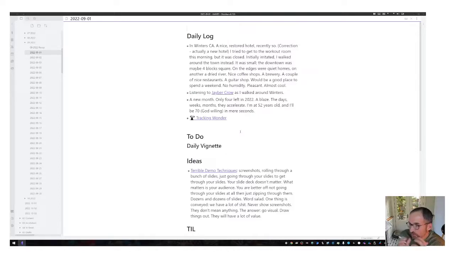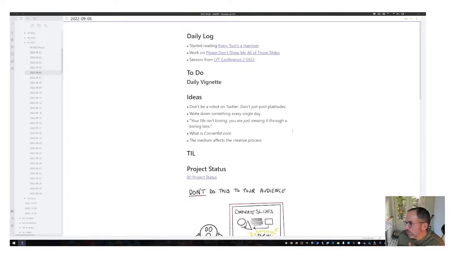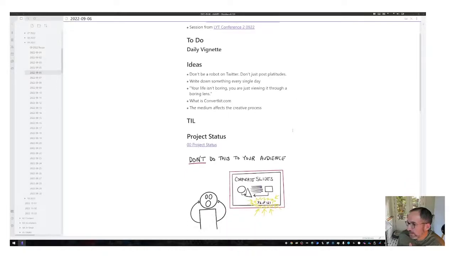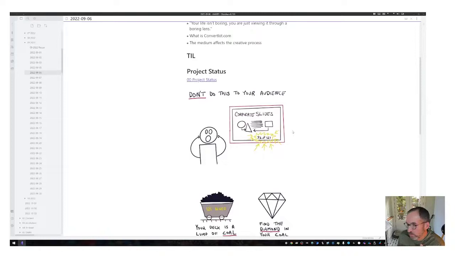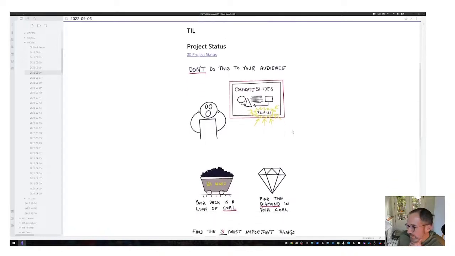So at the 1st of September, I was out of town, also listening to this book. These are my thoughts and observations about that and some ideas that I'm working on. Here's another example from the 6th. Again, additional ideas, things I read on Twitter. I was also working on a cohort at the time, and here are some of the images.